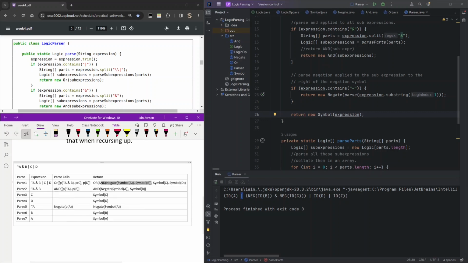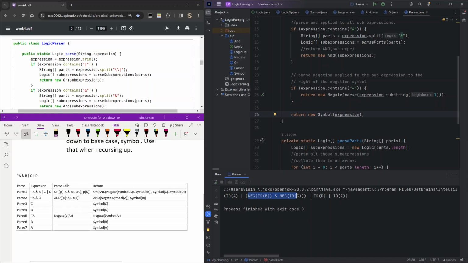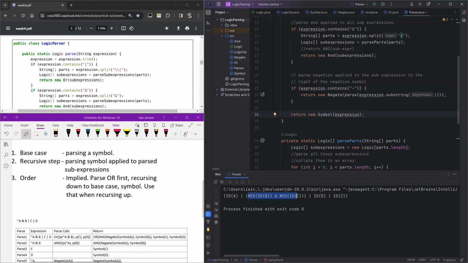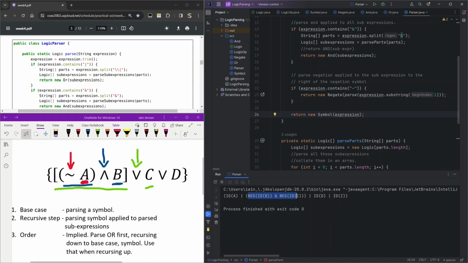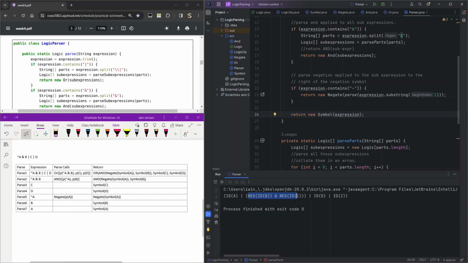1, 2, 3 elements. 1, 2. This is a different problem. But yes, very similar.